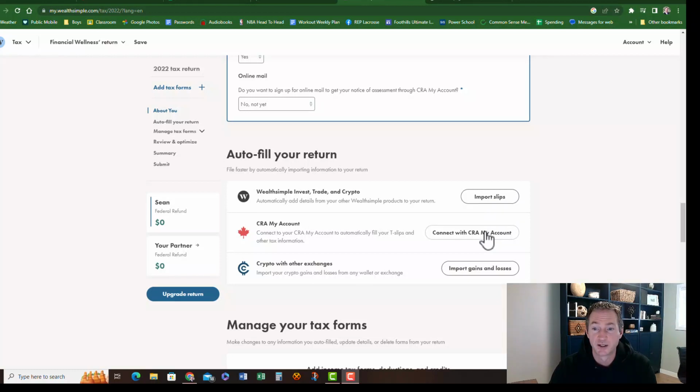You can also connect with your CRA account. Hopefully you have a CRA account and it'll autofill all that information in there for you. And if you hold any cryptocurrencies with other exchanges rather than WealthSimple, you can also import that automatically. So that's a great feature. So just continue scrolling through.